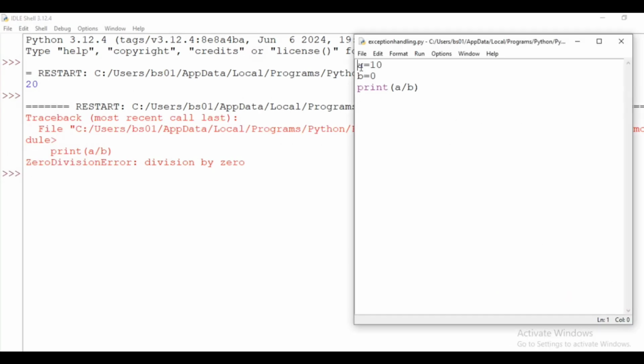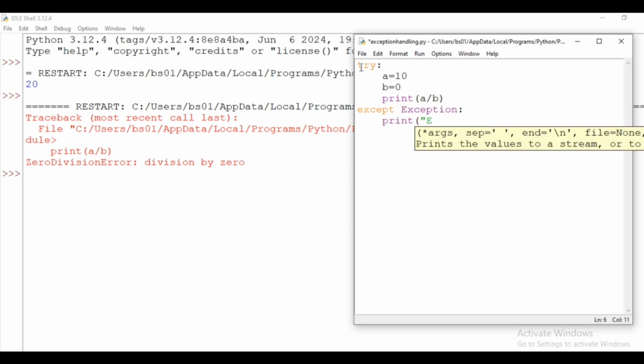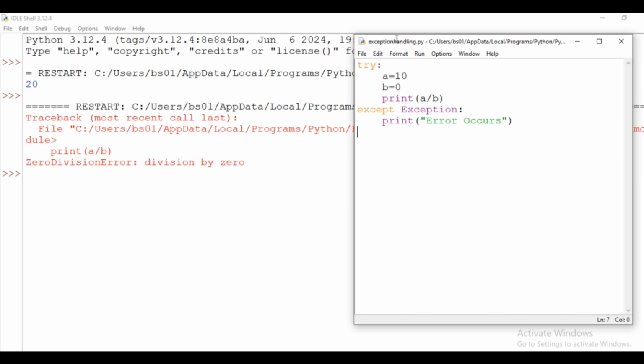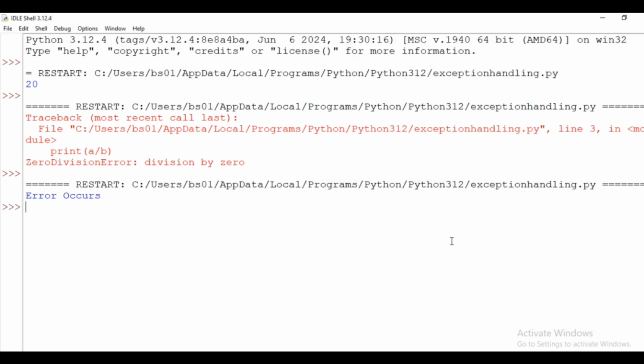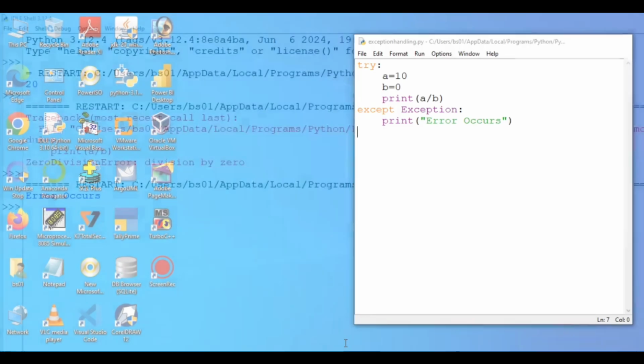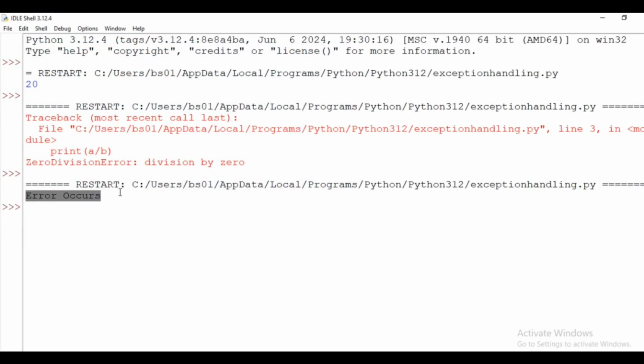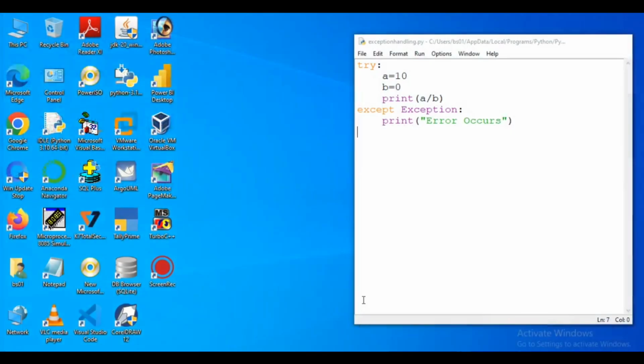Now let us handle this error using the try except block. So just put these statements inside the try block. Next, except Exception. In the except block, we have the print statement which goes to print error occurs. Save and run the program. By running this, we will get the statement inside the except block. So no red line error occurs.